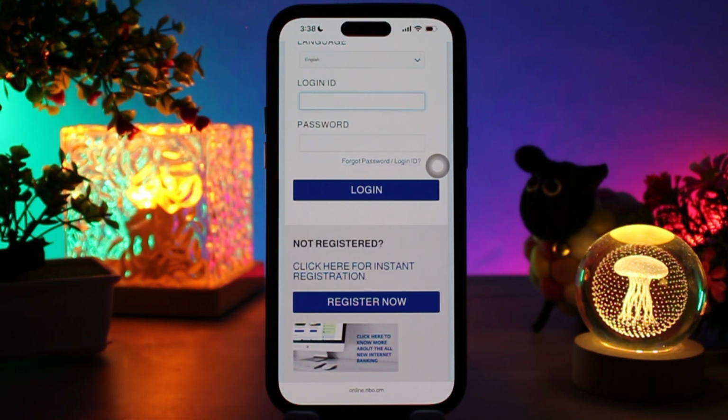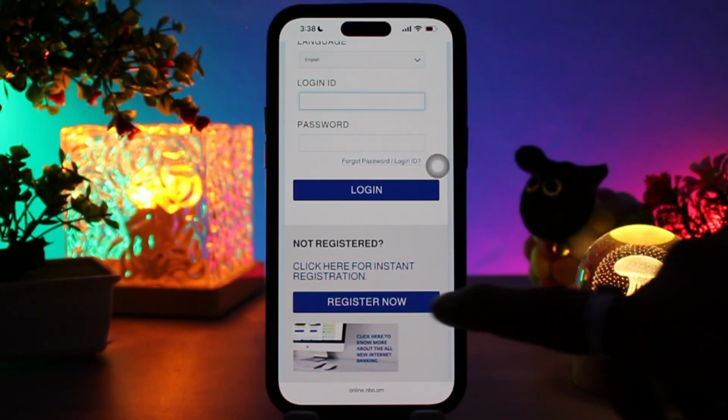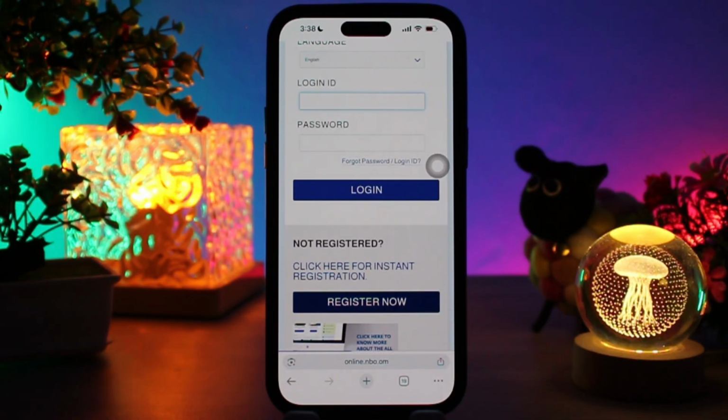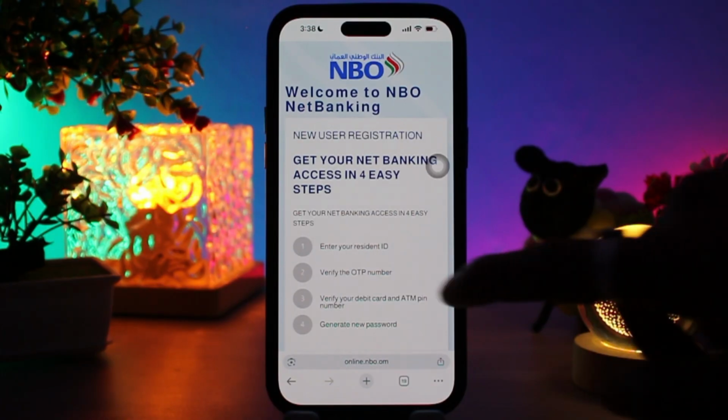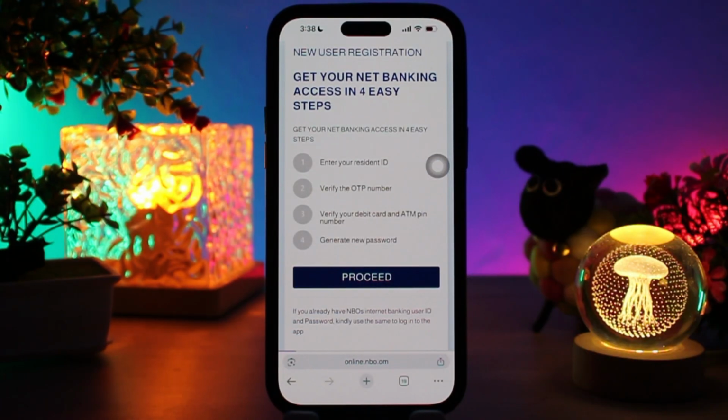In order to create a National Bank of Oman online banking account, what you need to do is simply tap on register now. Then you must have your NBO debit or ATM card, your card PIN, civil ID or registered card, and your registered mobile number. Then next, you will be asked to enter ATM or debit card number, card PIN, civil ID number or account number if requested. All you gotta do is tap on proceed.